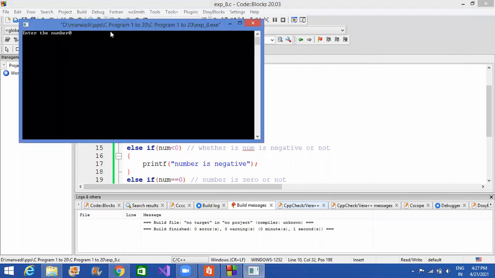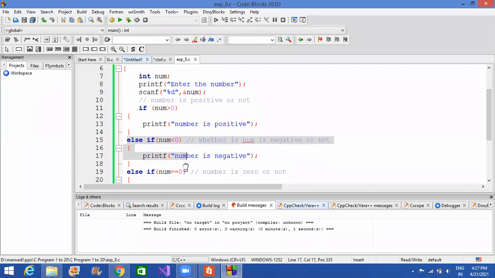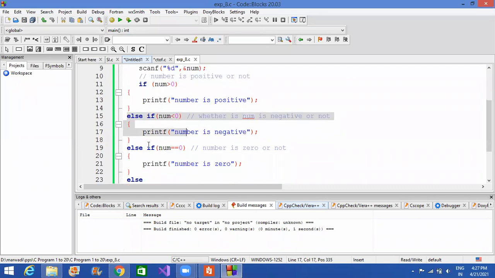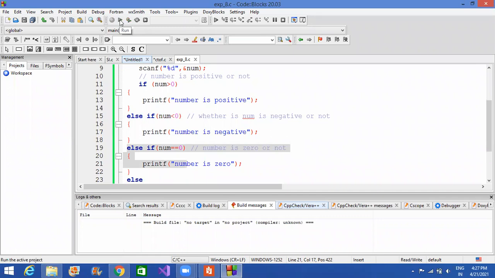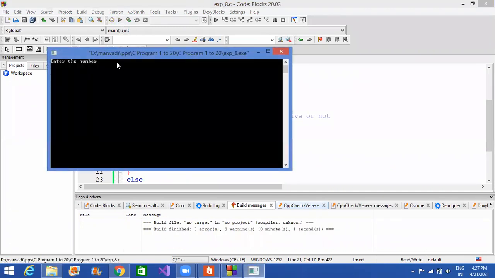So I'm entering it as 0. The number is 0, so this condition is executing well. This condition is also executing well. So now I will be checking whether the number is positive or not. Entering the value as 5, and the number is positive.